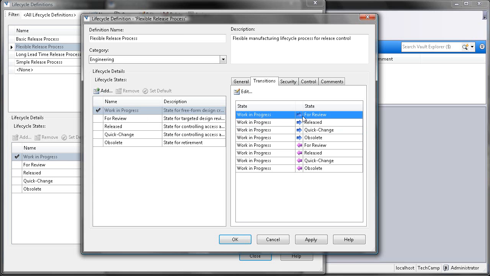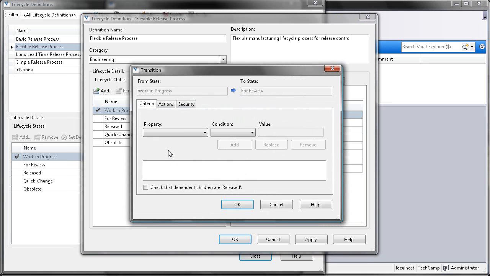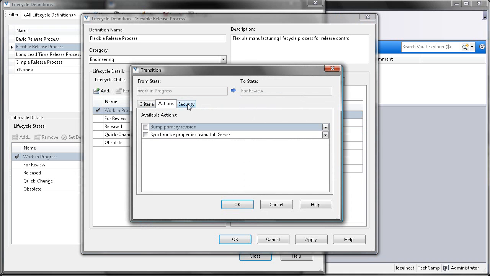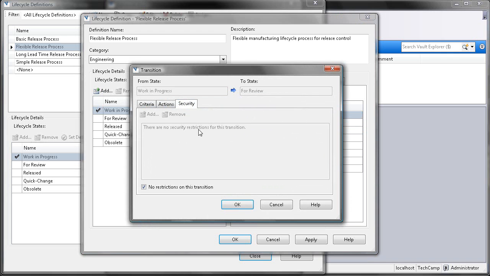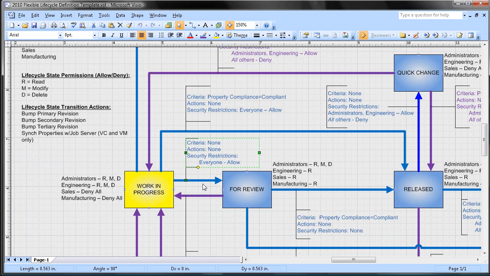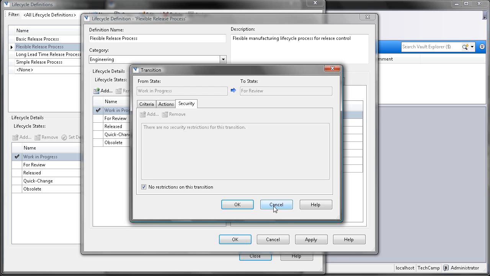So let's examine that. So from work to review, click on the edit button. There's no predefined criteria. We'll take a look at this a little bit later. There is no default actions, and there's no security restrictions. In other words, right now anybody who can see the file in work in progress can move it to the for review. Now I know what you're thinking. Well, if anybody can do it, can the sales or can manufacturing? No, because they cannot see the files in the first place. So that one is set well.